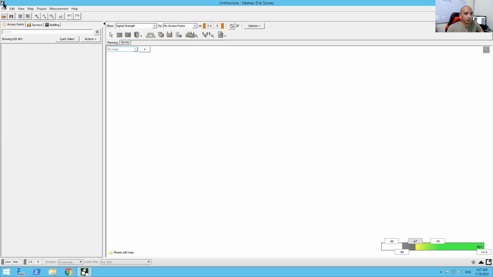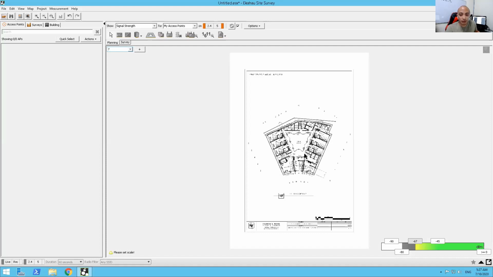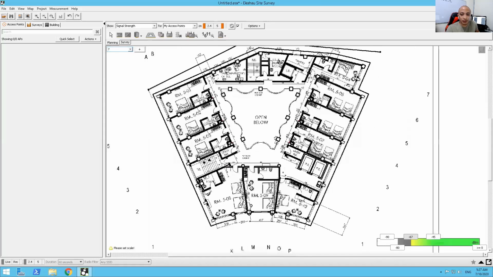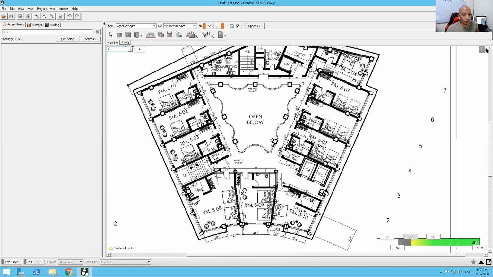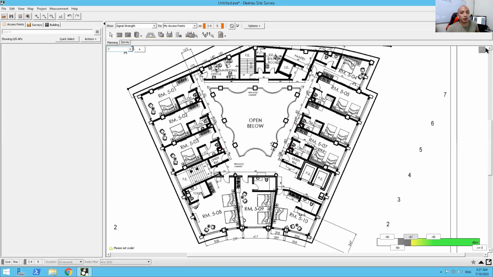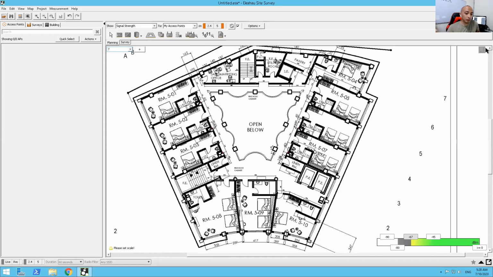Okay, so I have Ekahau already started up. So I'm going to load the building plan for the 5th floor. So let's just zoom in here. And as you can see, this is the floor plan of the building, of the hotel, actually, the 5th floor. Now, since I've already done a site survey of the hotel, I know what the walls are composed of and what the material of the doors and the windows are composed of. So I can actually plot those materials here, using the building's floor plan.